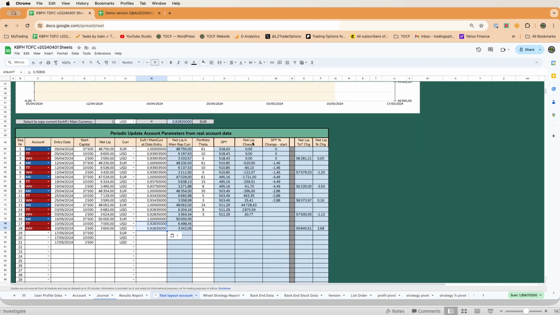The SPY is one thing. I will also then, of course, calculate how my net liquidation value is changing, and what the percentage change of the SPY is. How much is the SPY changing in accordance to my initial value when I started tracking it? The same thing I do for my net liquidation total value and the change of that value.